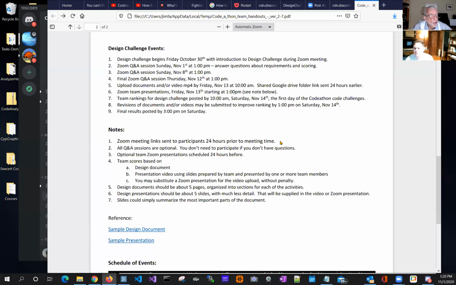The presentations are going to start on Friday at 1 o'clock, and they're going to go probably, depending on how many teams want to present in Zoom, do a dynamic presentation rather than uploading an MP4. Either one is fine. You don't lose credit no matter which choice you make. The choice is totally up to you.